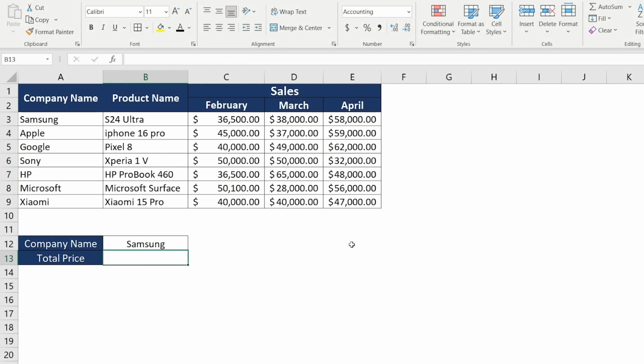The last method is for datasets when you want to sum up the values in different columns for a condition. Like here I have a new table which contains company name, product name, and sales for 3 months. Let's say I want to look for a company and their corresponding sales throughout the 3 months. In cases like this, you can use the VLOOKUP function. So here goes our formula: equal SUM VLOOKUP.